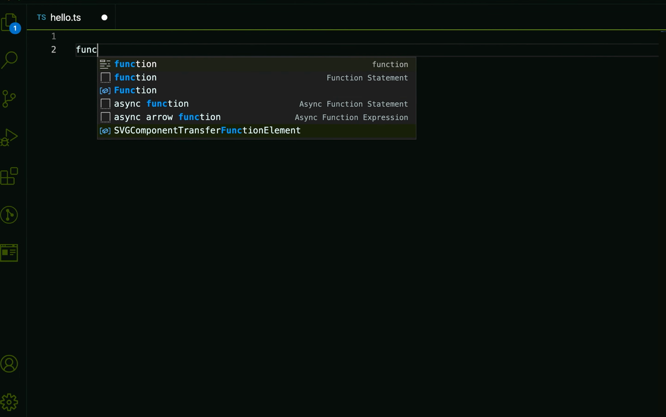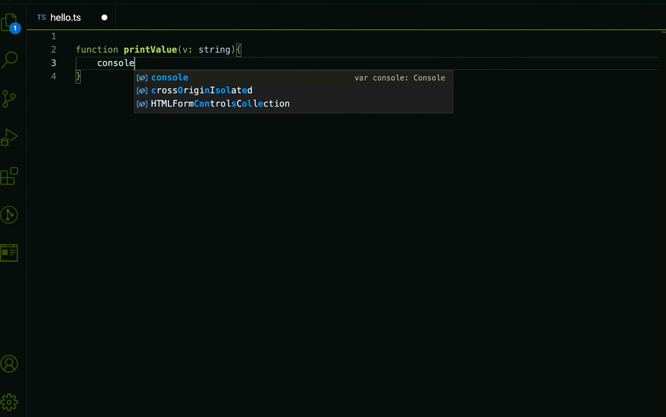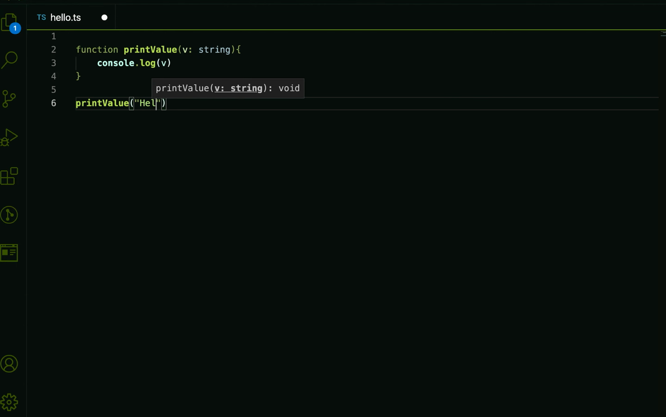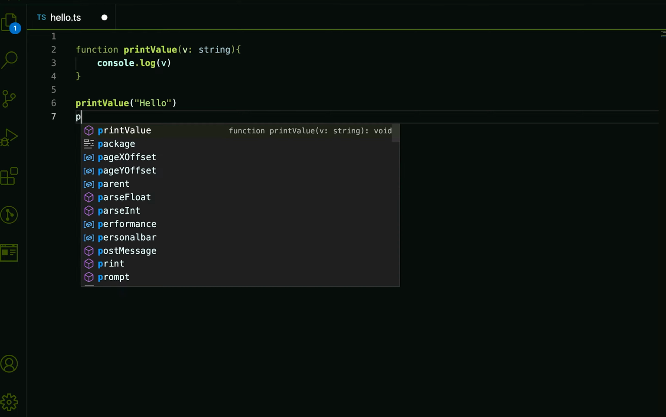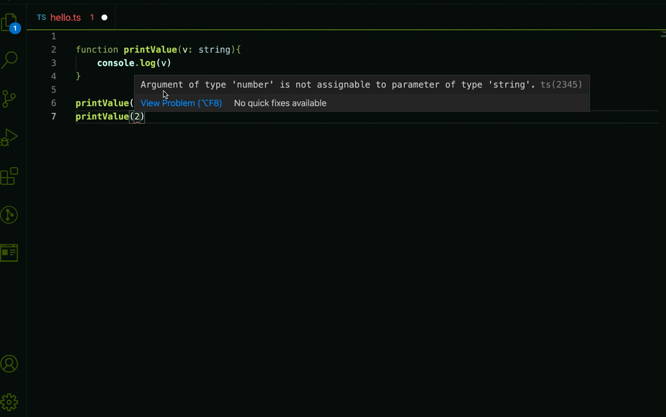Now let me write one function print value, so it will get one string variable and it will print that variable. Okay, now we can call this from any places, like we can pass one string, but if we want to print one integer or one number, then it will throw one error that argument of type number is not assignable to parameter of type string.